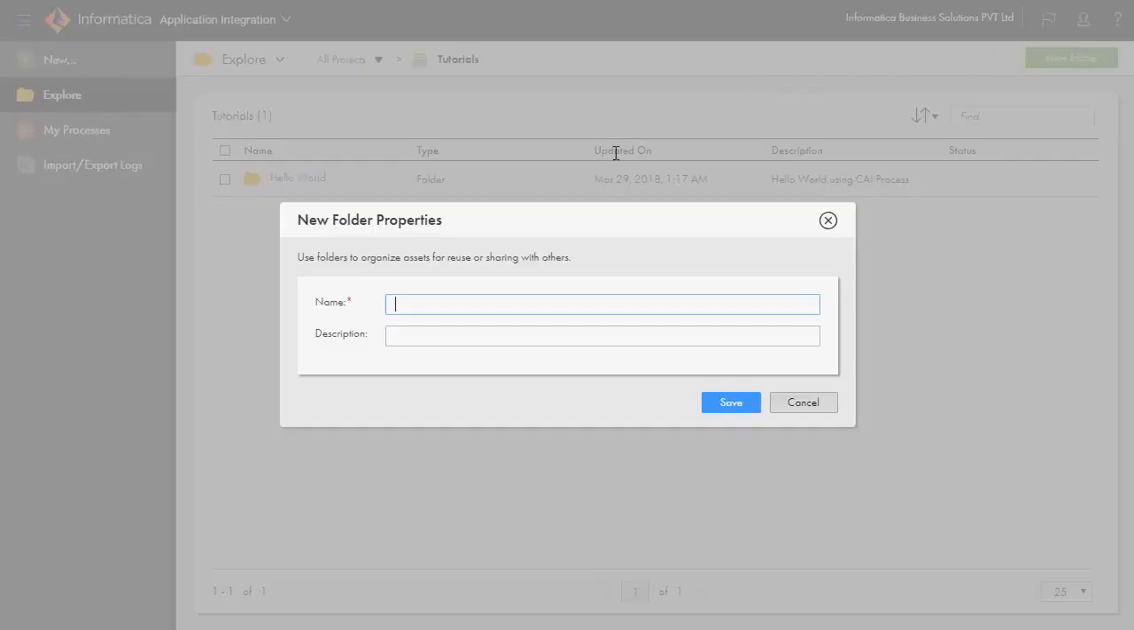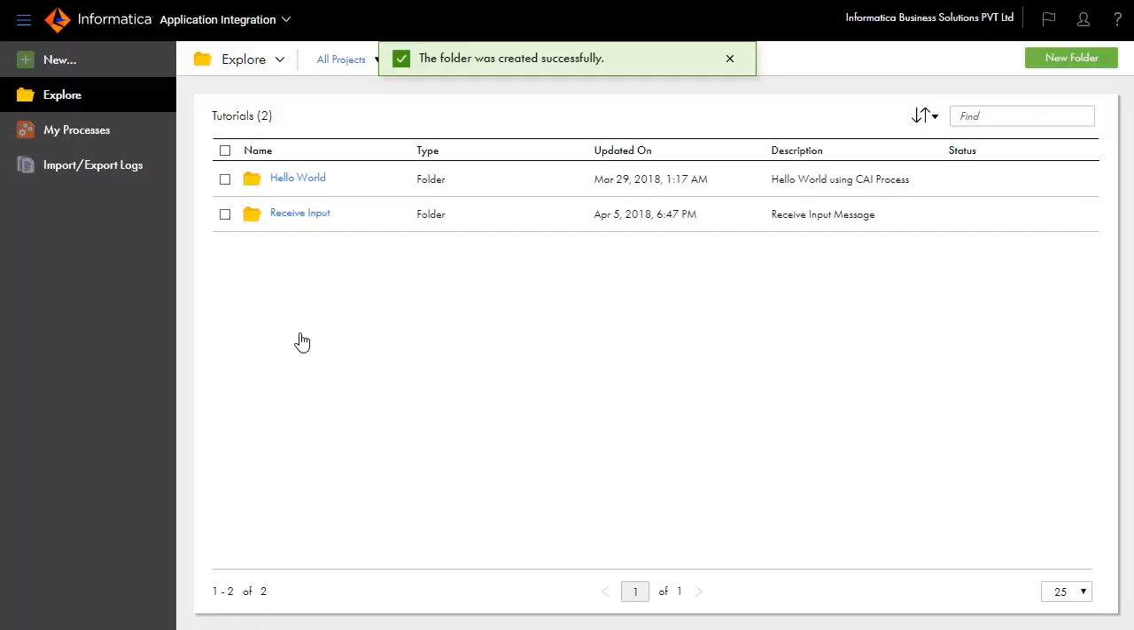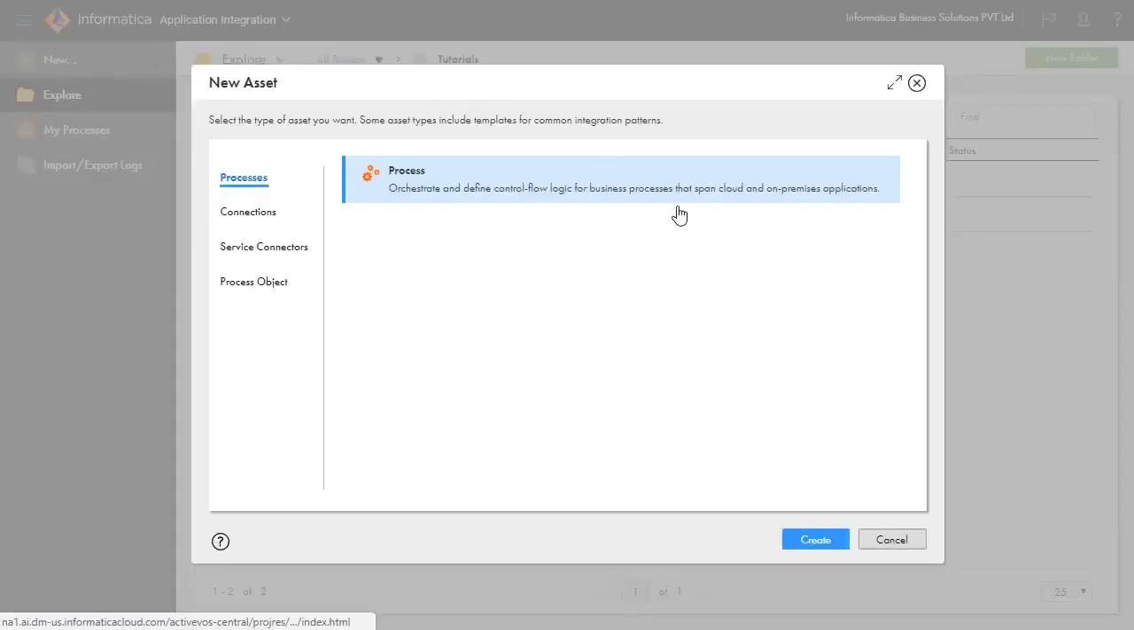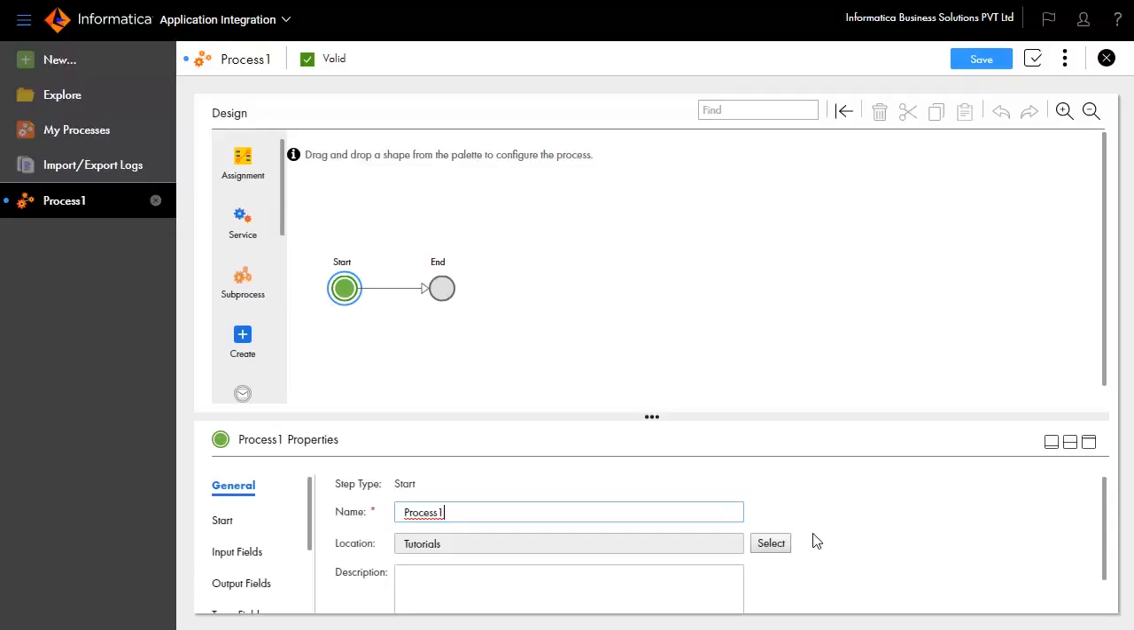Inside the project, create a folder and name it as Receive Input. Inside the Receive Input folder, click New to create a new asset. Select Processes and click Create to create a new process. The Process Designer opens with start and end steps already available on the Design palette.